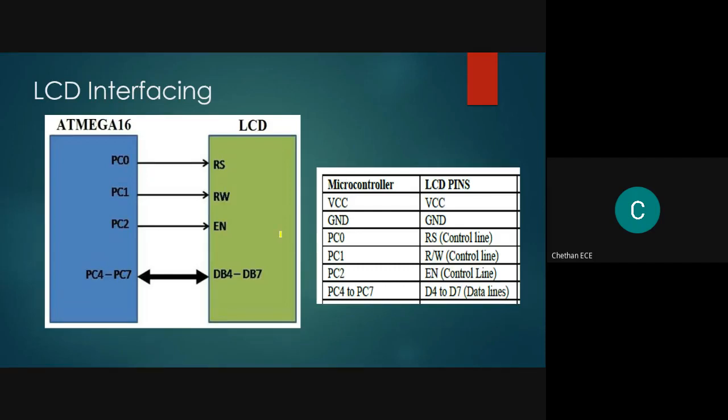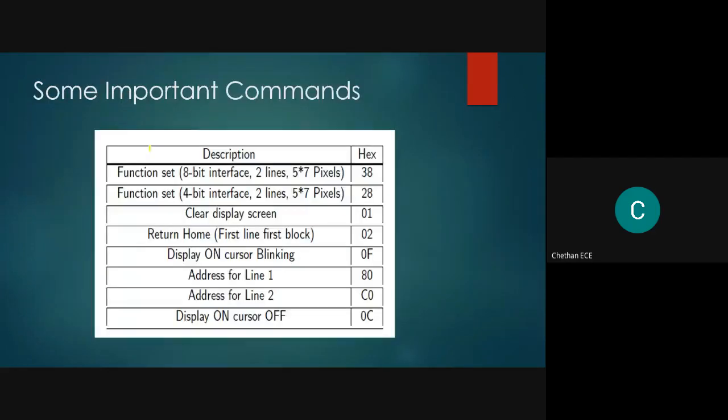Okay, now our objective is to configure all these particular pins as output. Let's see how we can do this. Before that, these are the commands that are useful for us. Every LCD will not directly display the data. Instead of directly displaying the data, we have to send the command.